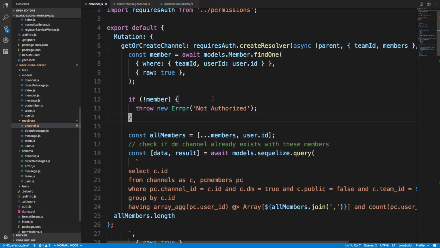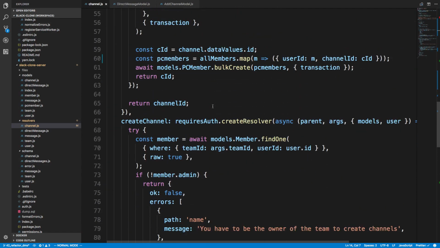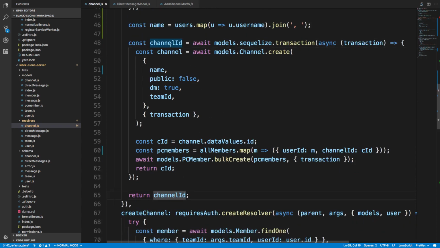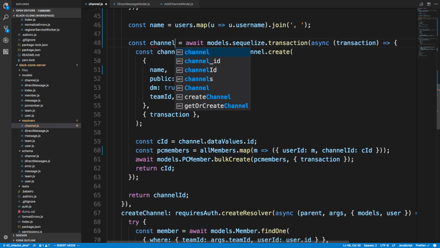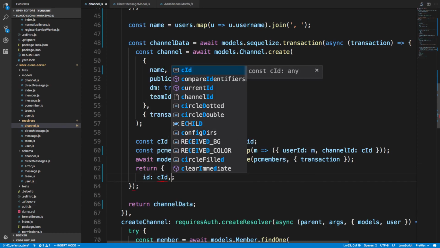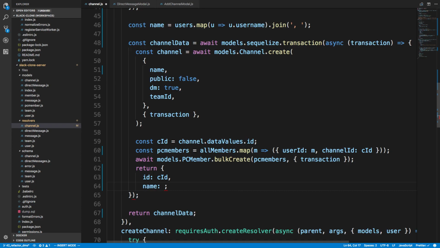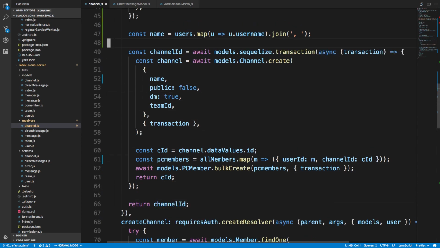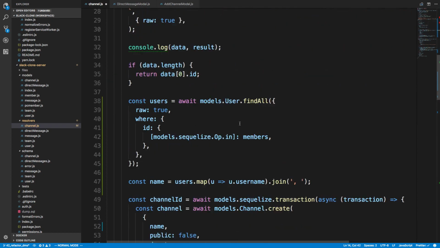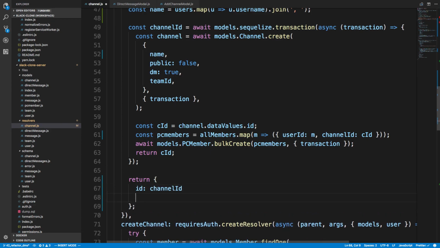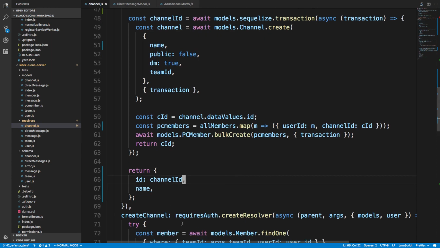So now in our backend over here, we can't just return the ID. We need to return both. So here, we'll just say channelData, and we'll return channelData. And what that'll be is the ID is equal to CID, and the name is equal to name. Actually, we already have the name of that. You know what? You don't even need to rework this. This bit can stay. We can just say ID is equal to channel ID and then the name, which we already have created. Good. So now we're passing that back.